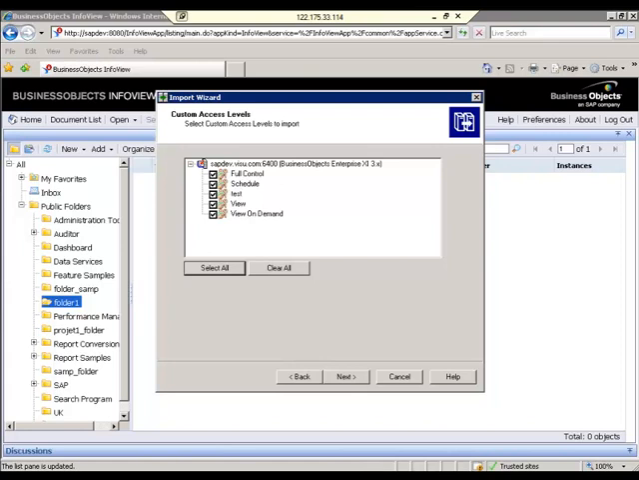also imported, but group 1 will get view, group 2 will get full control, group 3 will get schedule. But if you are not selecting all, if you are only selecting view, then group 1, group 2, group 3 will get view access on folder 1, not different access. Okay, anyway, select all. That means they will get whatever the access they have in the dev to QA.